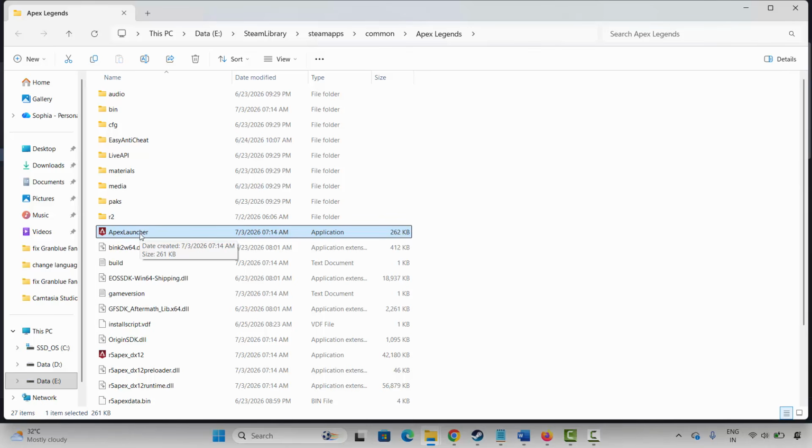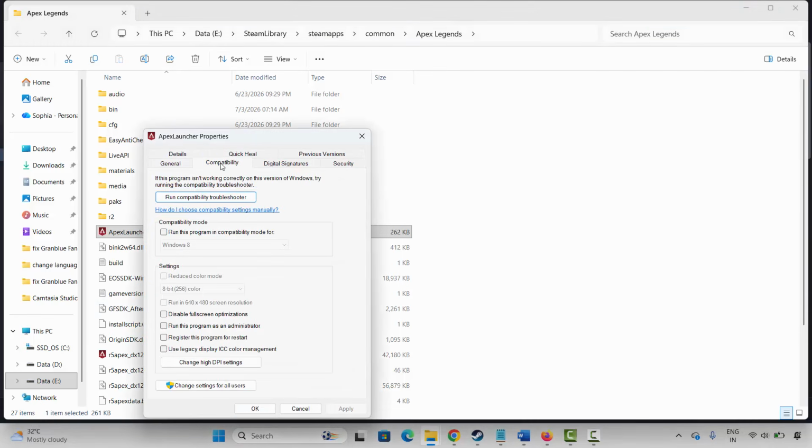If it doesn't resolve the problem and you still suffer the same problem, then you should run the game as administrator. For that, select the game, right click on it, click on properties. Now click on compatibility and here you have to select run this program as an administrator, click on apply and OK, and after that launch the game and check if it's working.